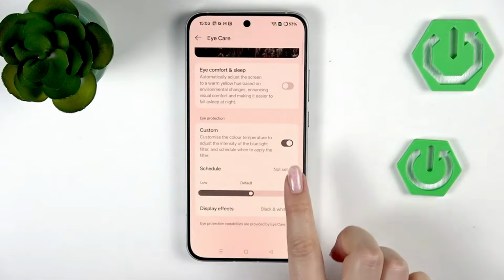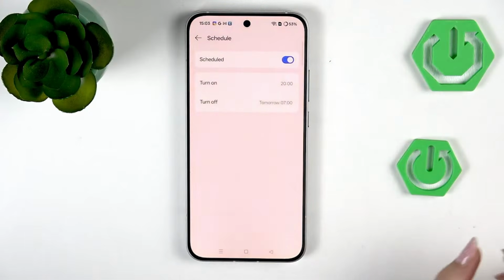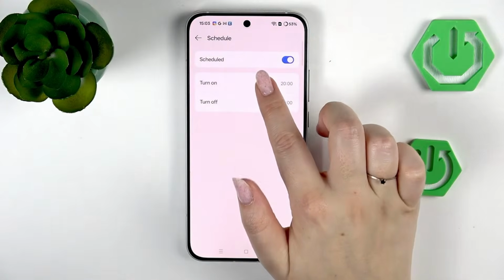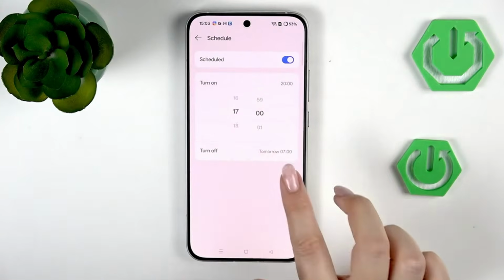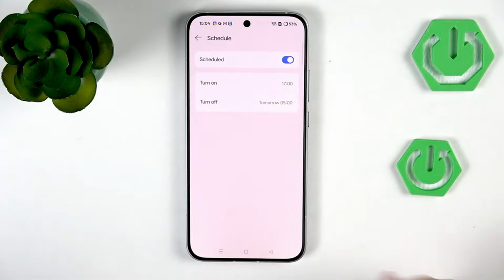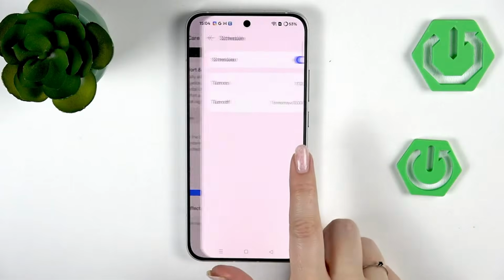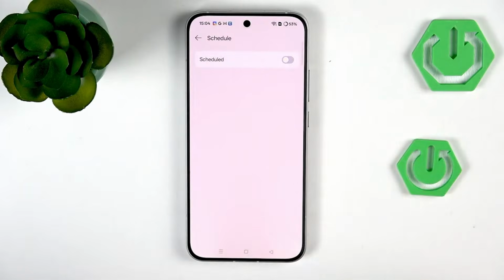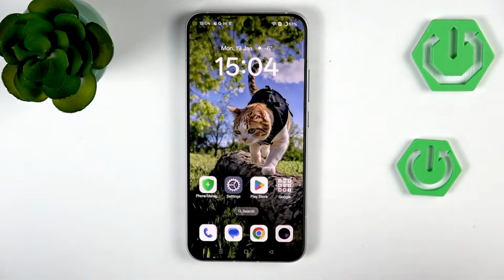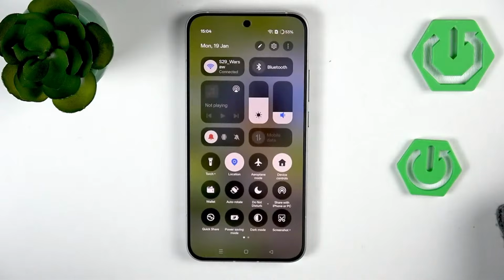Here we've got also schedule feature, so just tap on it, tap on the switcher, and now we can simply set the schedule. We can turn it on at custom time and turn it off at custom time also, and now your device will apply the modes accordingly. So this is how it works, and if you wish to have much faster access to this option, let's go back to this homepage and unroll the upper panel.